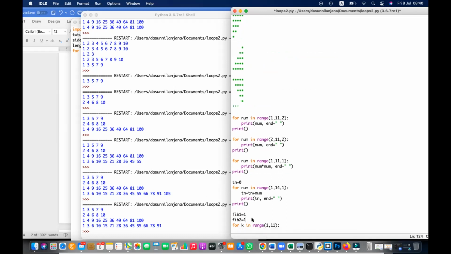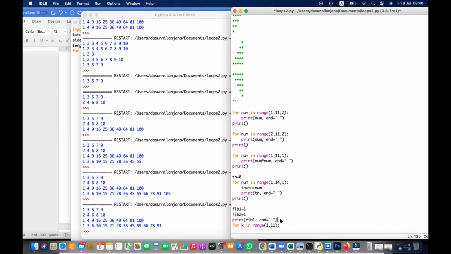First of all, you have to manually print this. The reason is you can't generate the Fibonacci without having the first 2 Fibonacci numbers. So let's print Fibonacci 1 and end with a space, and then print Fibonacci 2 as well. You can print both, Fibonacci 1, 2. Let me show what will happen when we print k and end with a space. Save it and run it.